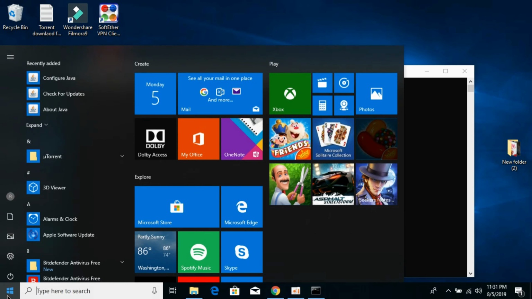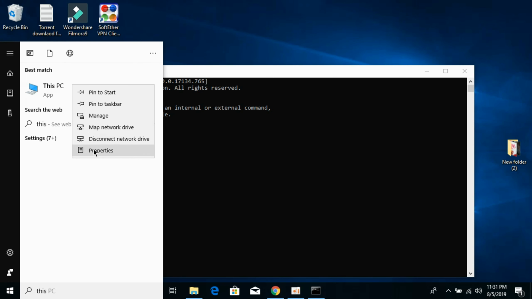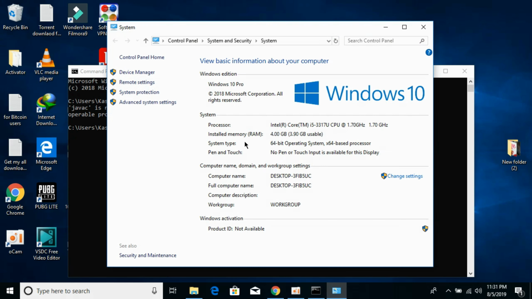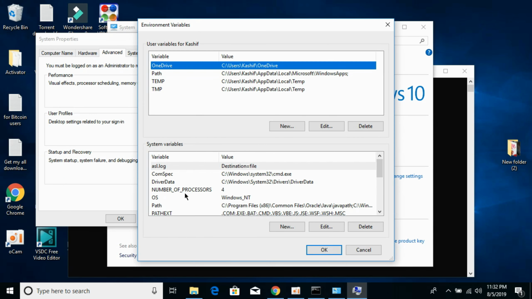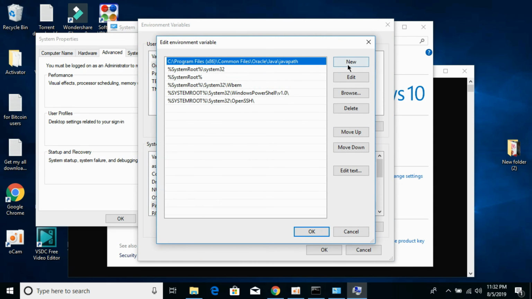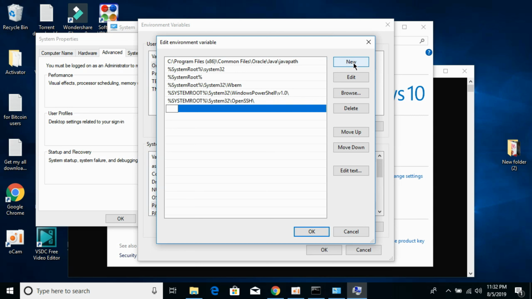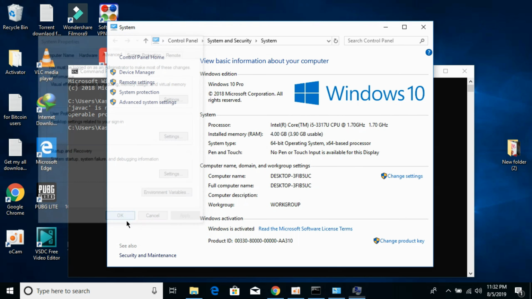Once you are here, just click start and type in This PC. Here we have This PC, right click it and go to properties. Now click on advanced system settings. Now click on environment variables, and under the system variables, you need to find the path variable. So we have the path variable. First edit it. Now click on new, paste the path that you have just copied by Control V. Click on OK, click on OK, click on OK.